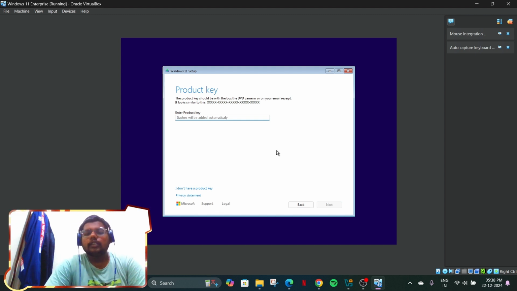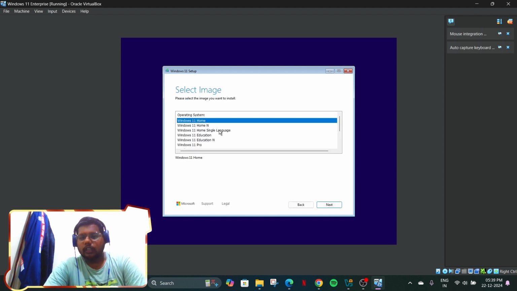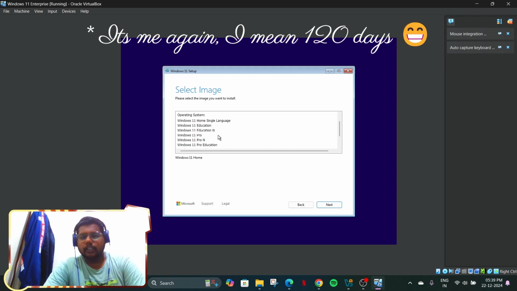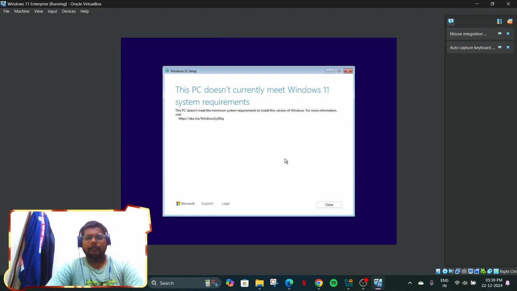It is asking for a product key. Since we don't have any product key, let's click on I don't have a product key. It will give us a free trial version of 180 days, something like that. Now the Windows 2022 server which I'm using also has a license of just 20 days. So Windows 11 Pro, let's use this. Click on next. It says it doesn't meet the requirements to install Windows 11. Let us see what the issue is.